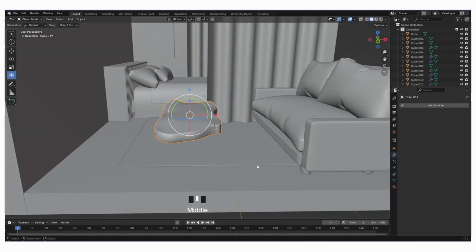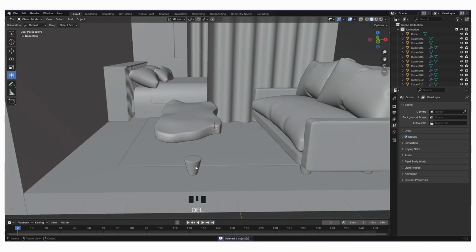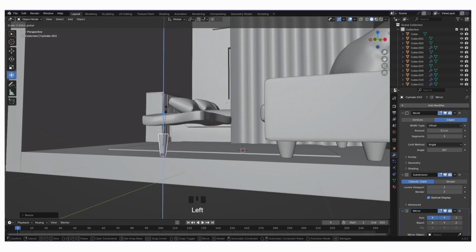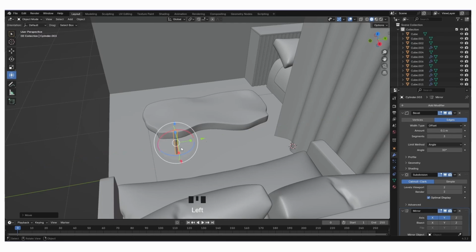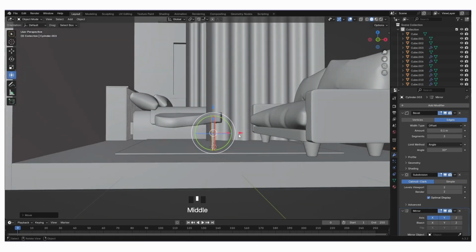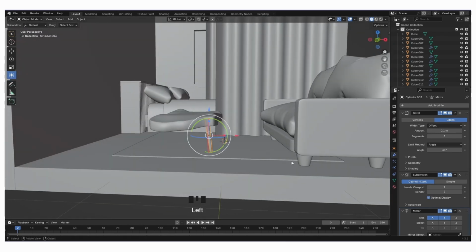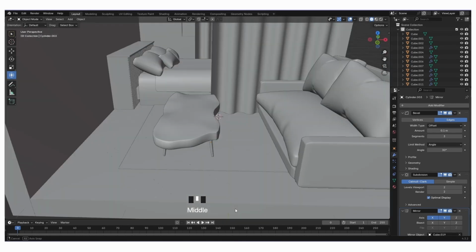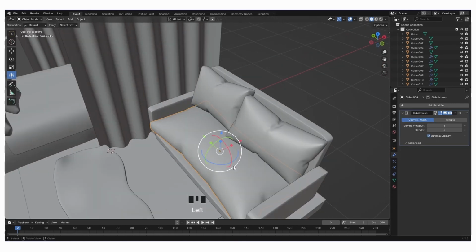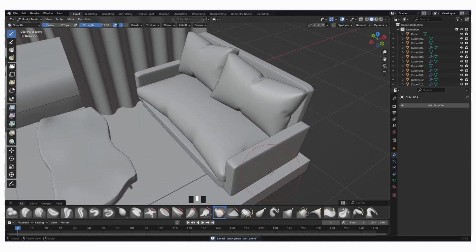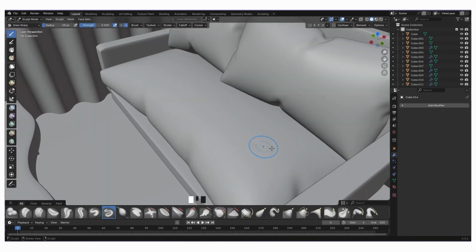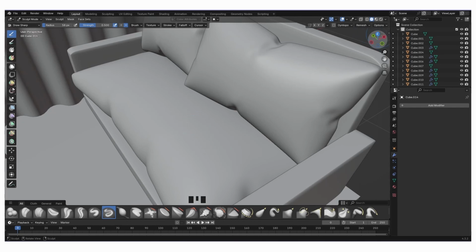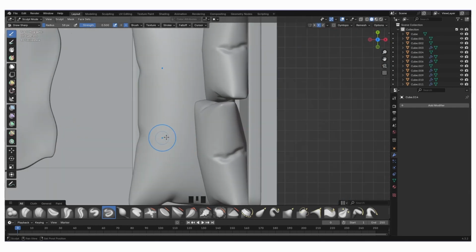Copy the feet of the sofa and modify them like this to make them the feet of the coffee table. Select the sofa cushion, increase the subdivision levels and apply the modifier. Press Ctrl and select Scale. Return to Sculpt mode. Select the Draw Sharp brush. With the top view, draw some circles on the cushion like this.